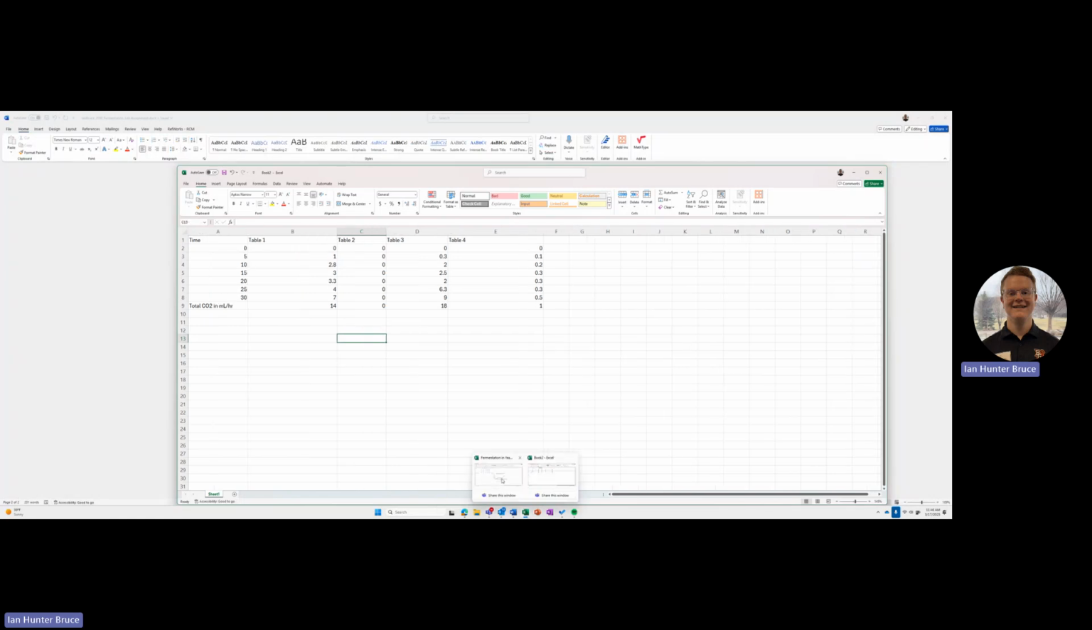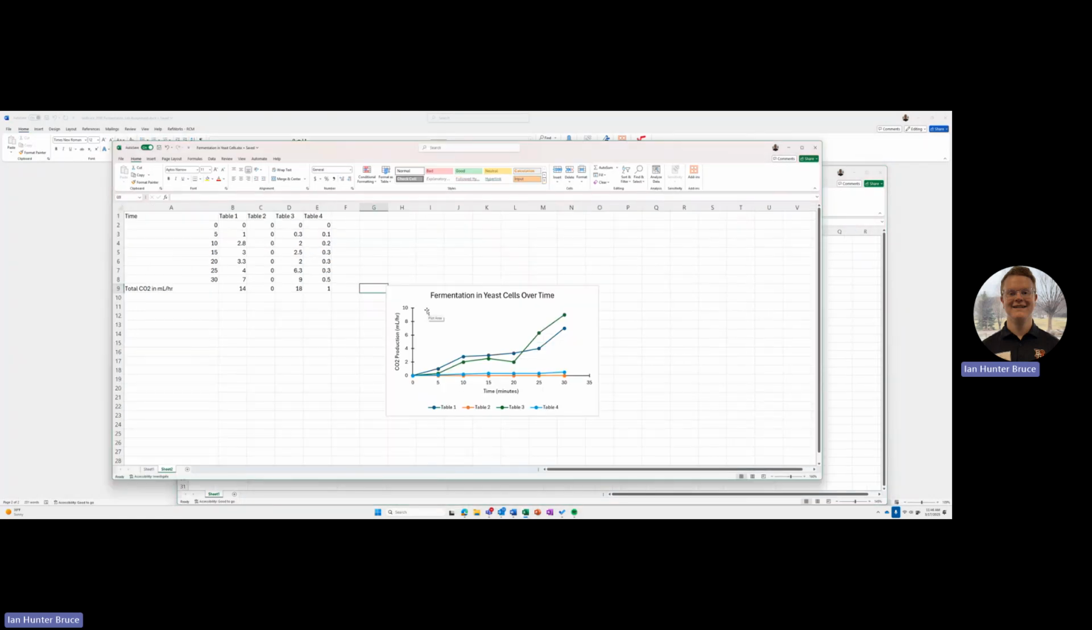So I've actually already made my chart here. And if I go ahead and click on my chart, we can see that Excel is going to highlight exactly where it's pulling said data. As you can see, it's pulling it from my tables, table 1, 2, 3, and 4, as well as taking the time in the A column and making that my X axis. So I'm going to show you basically how to create a graph like this.